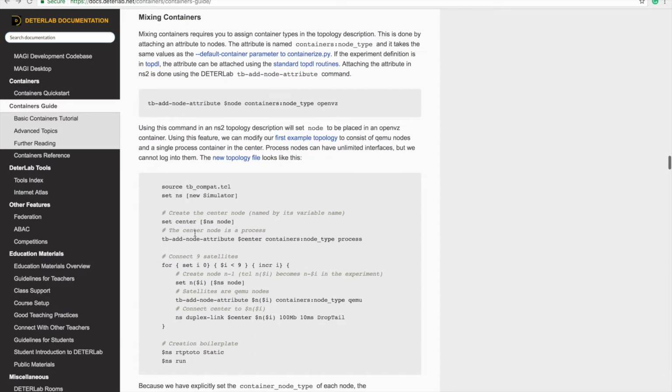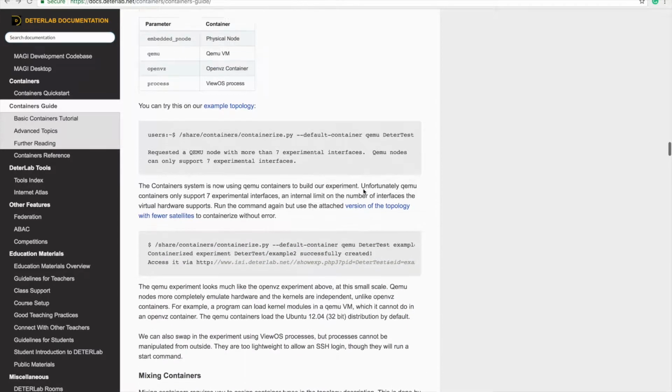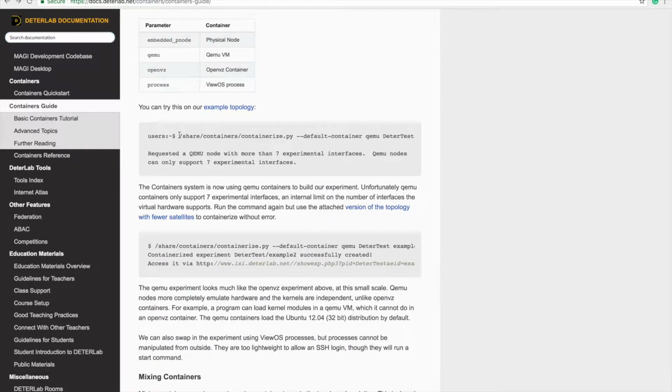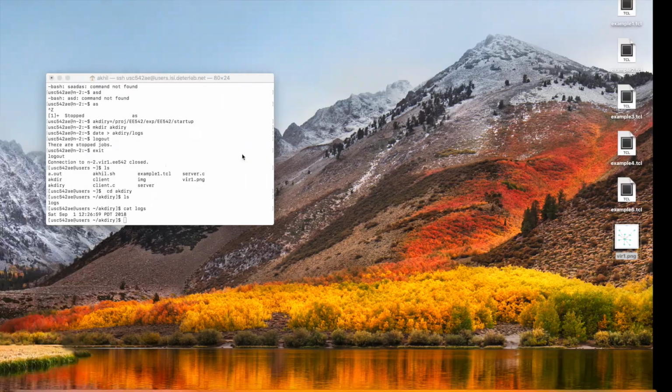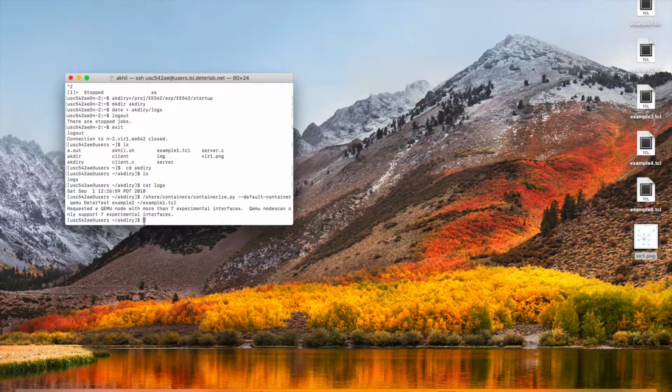Now we'll try to run this command using the Qemu container type. You can see that there is an error message being displayed here that Qemu container types can be used only with 7 experiment interfaces, but not more than 7. And the network topology that we want to create is of 10 nodes, so Qemu cannot be used for this kind of interface.